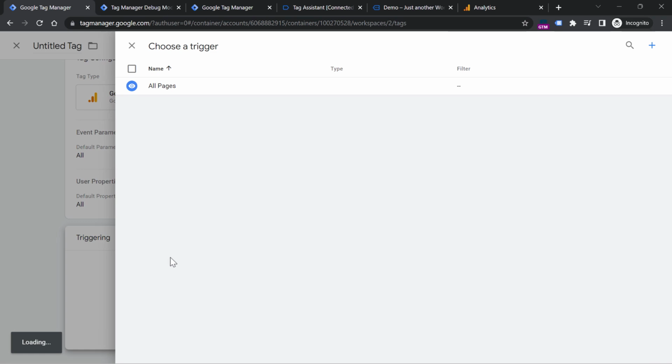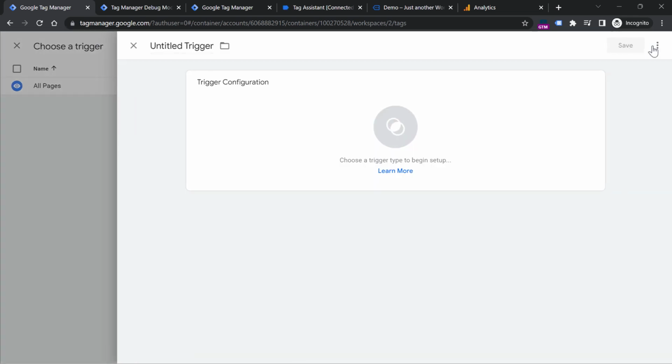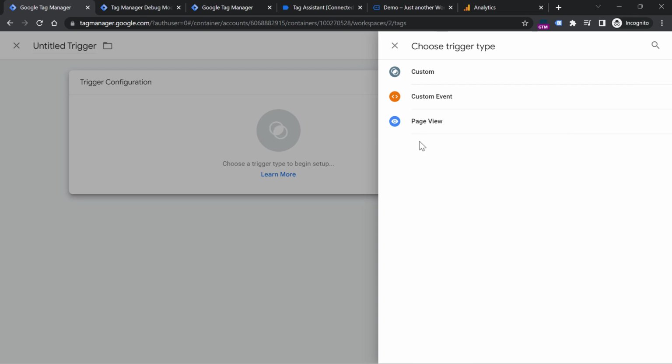In the triggering section, we also don't have a lot of variety compared to the web container. So if I want to create a new trigger, I click plus right here, then trigger configuration, and then we basically have three options. It's custom, custom event, and page view. These two are basically the convenient modifications of the custom trigger.